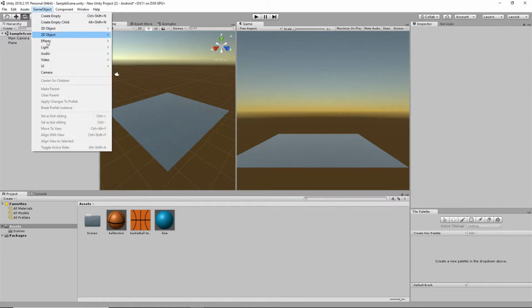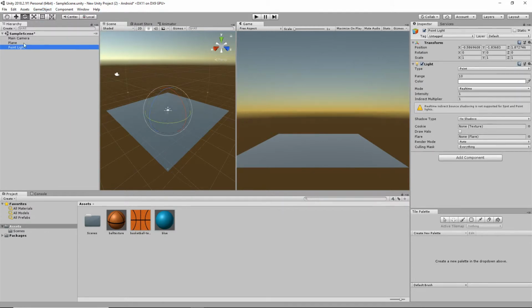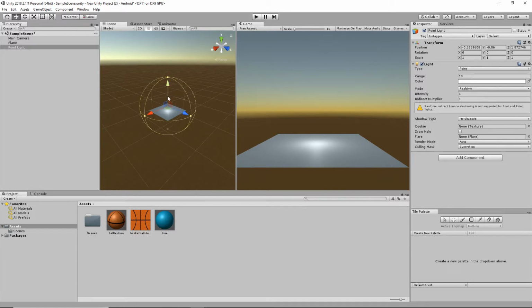So for example, we want to add a point light like this, and we try to move it. Okay, so this is a point light. Okay, so how to make it smaller? You can click the square here and then drag it to become small. So the intensity will become much smaller.